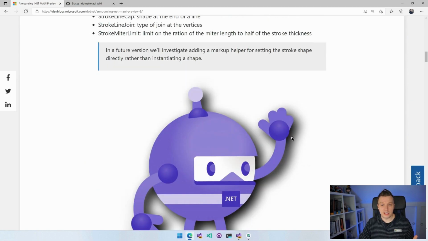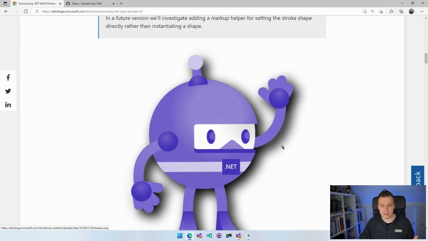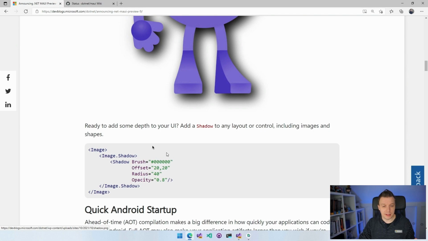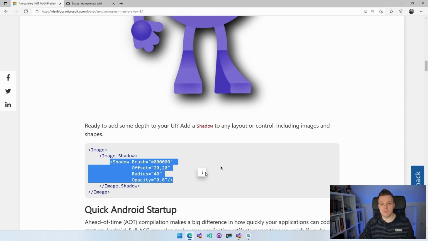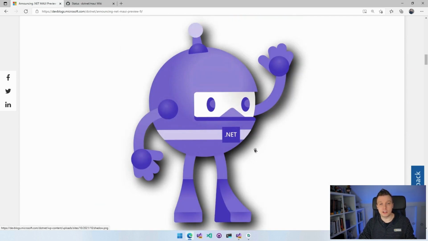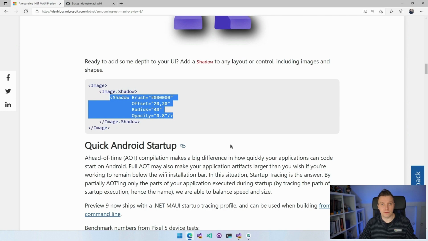Now, the other thing is shadow. You can see this .NET bot has a little shadow, and you can apply that with an attached property, Image.Shadow. You put in a shadow object, you set a couple of properties, and boom, you have a shadow. This is on an image, but it also works on labels, buttons, any visual element that you can think of in .NET MAUI. I'll show you that in a little bit.